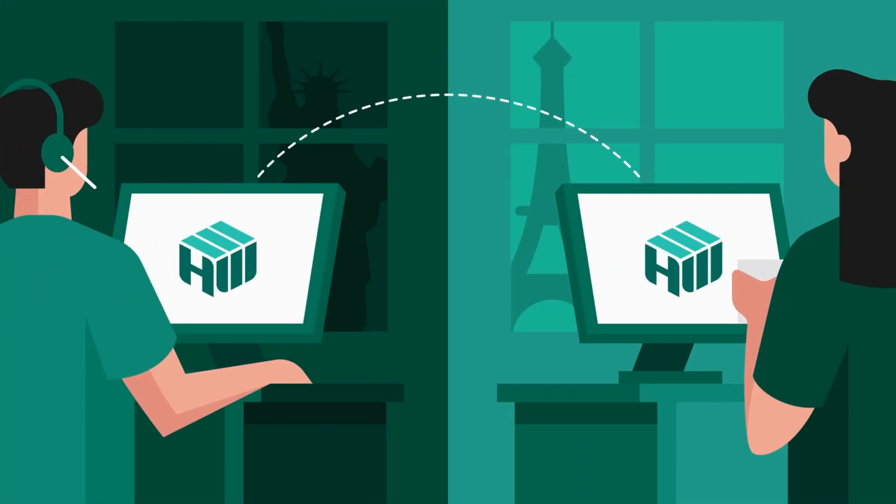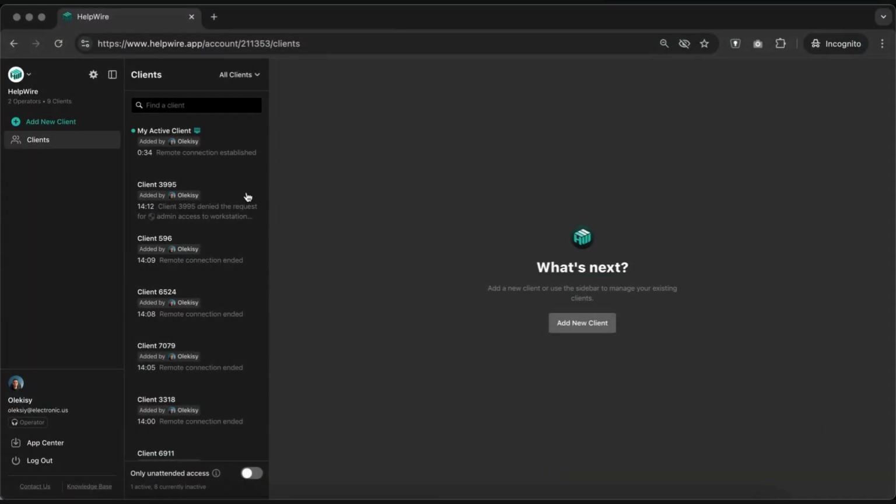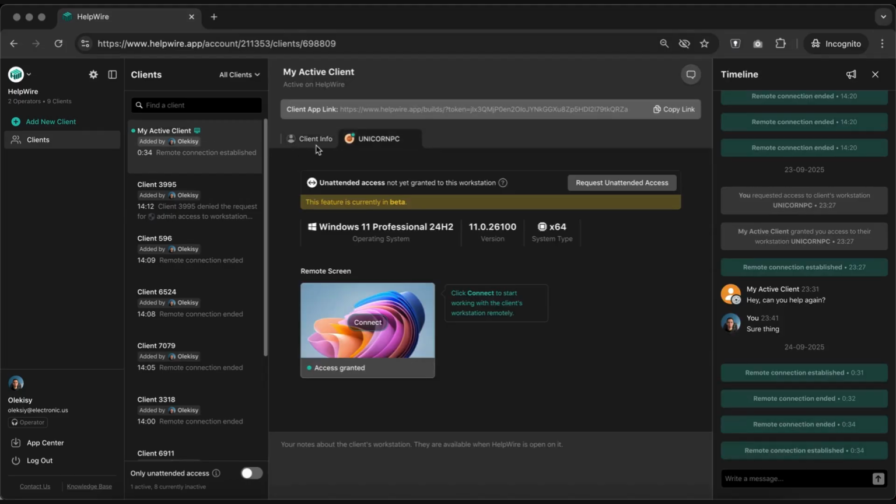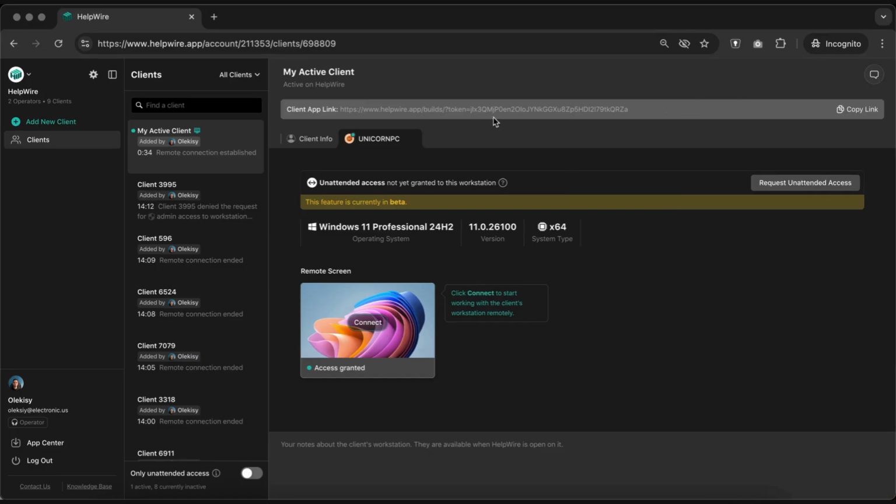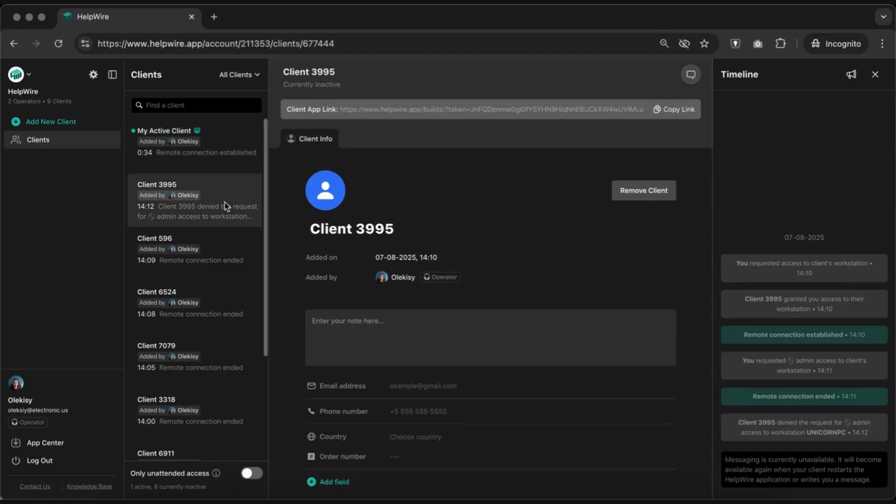In the web portal, you'll find the timeline on the right side of the screen when you open any client profile. You can keep it open or close it if needed, and this setting is saved for each client individually.